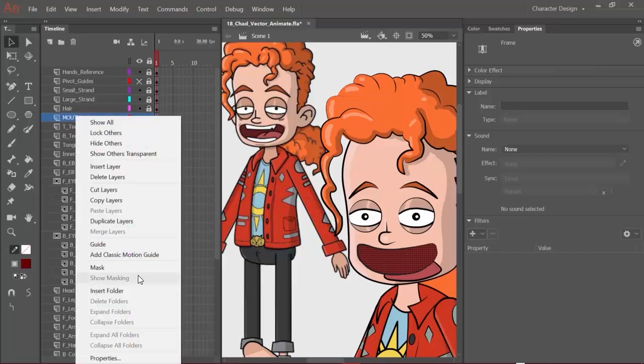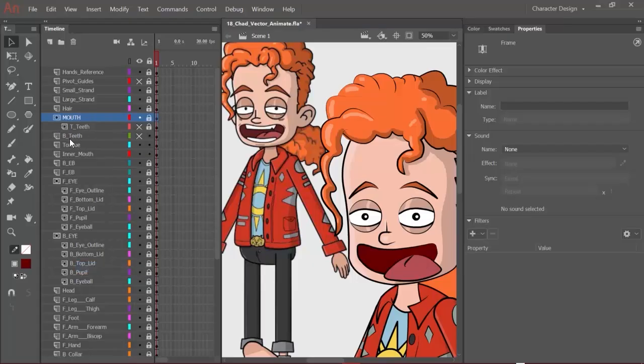and right click and choose to mask it. And then the back teeth along with the tongue and inner mouth are all going to fall under that as well. Once you have that set, we can make sure we have everything that we need revealed and locked, because once again, we won't be able to see how this is going to look until we lock it.